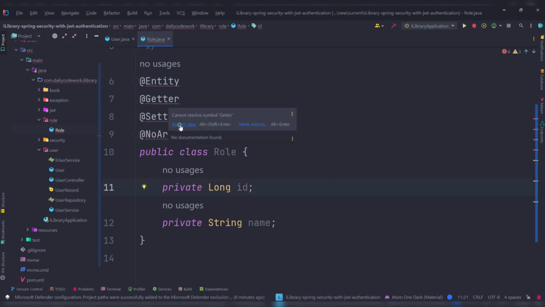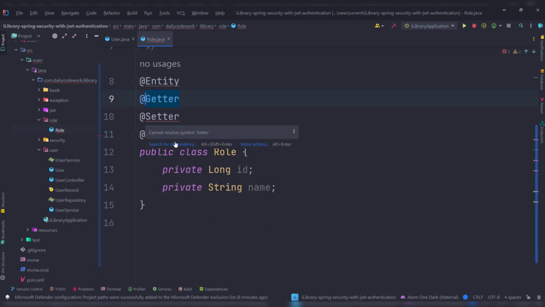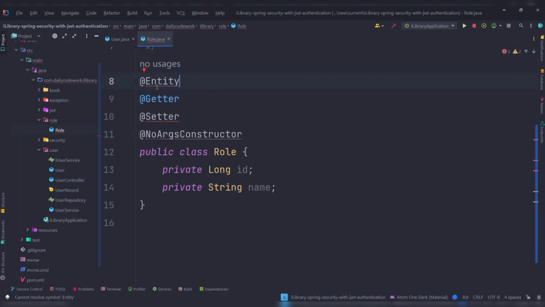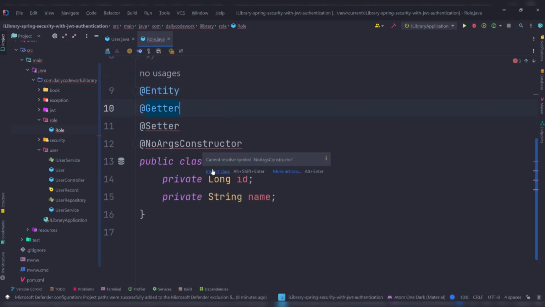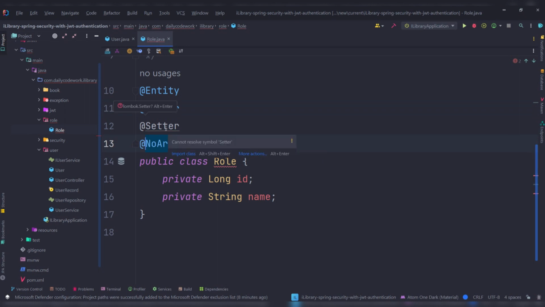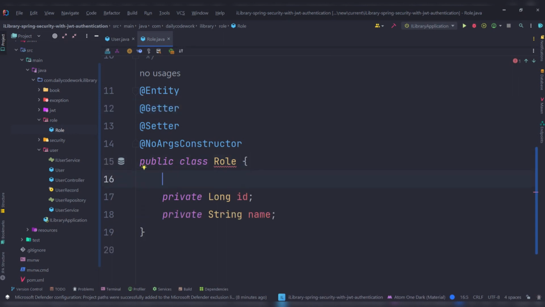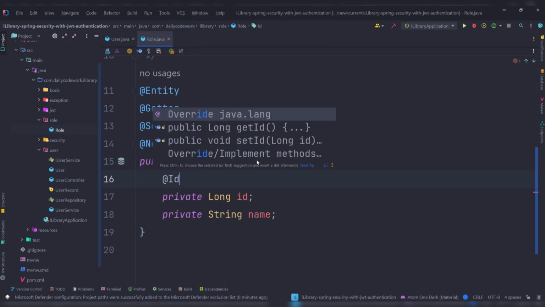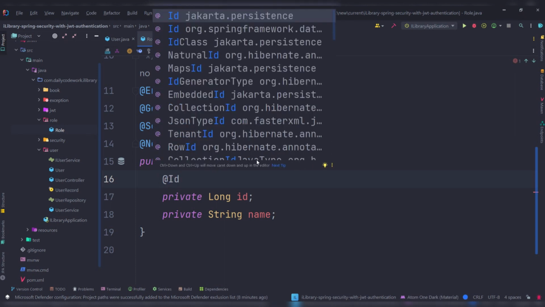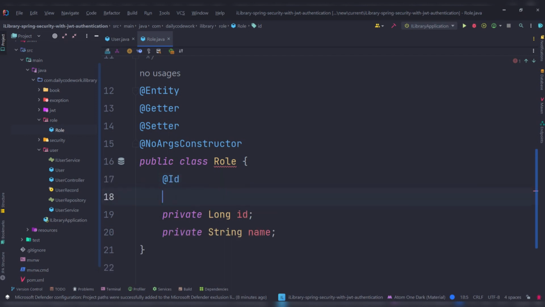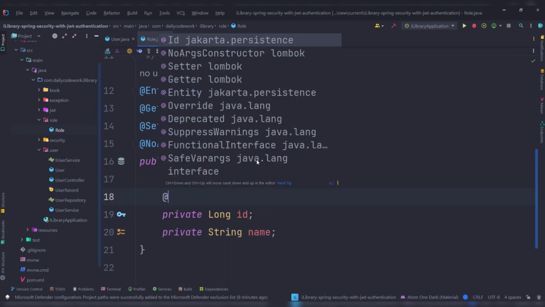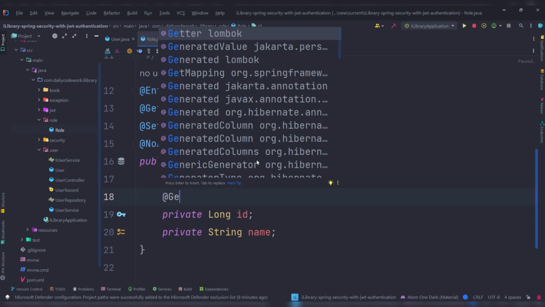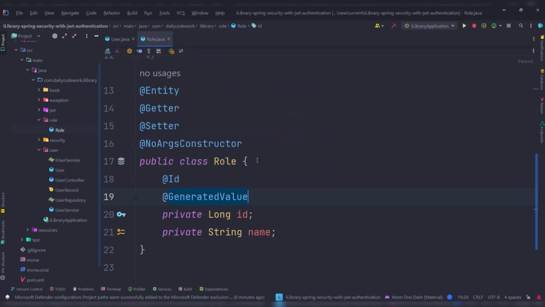Let's import the classes. Why is my IntelliJ not importing automatically? Okay, cool. So now this is what we have here, and we're going to set the ID. We're going to set the generated value just as usual. This is what we used to do every time in our demo, right? So this one has become so familiar to us.